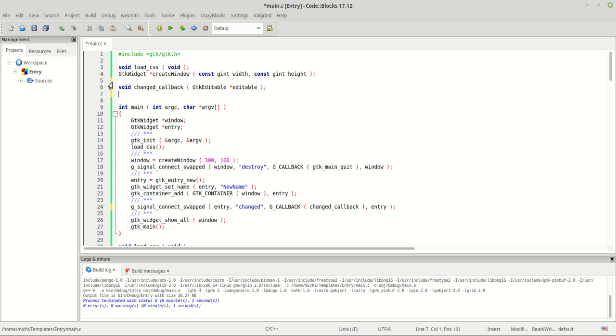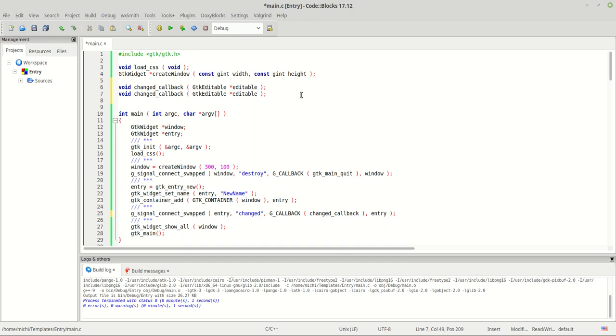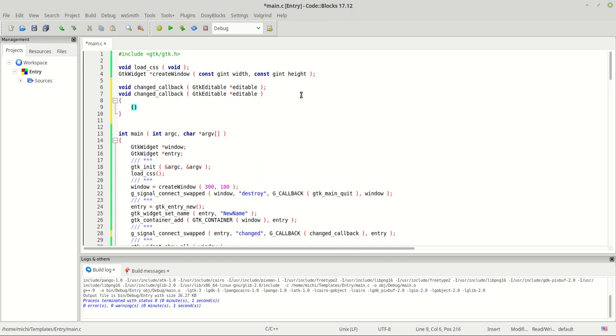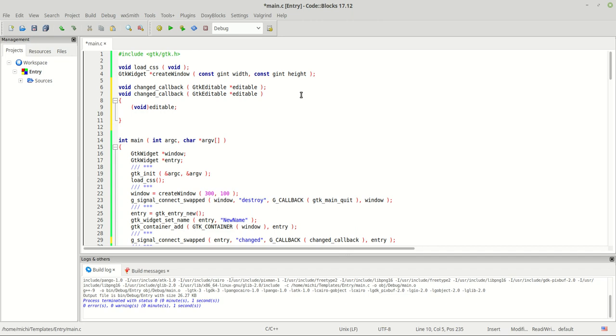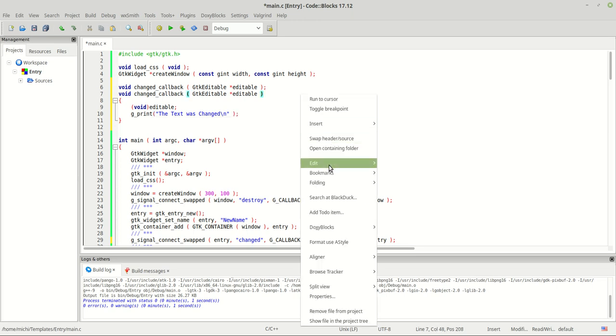And now let's create the function. Of course we don't need to work with the editable right now, so we are going to cast it to void, to silence our compiler. You already know that; why I'm doing it, I explained in my old videos. So now we're going to print something. We are going to say the text was changed. That's it, so simple.